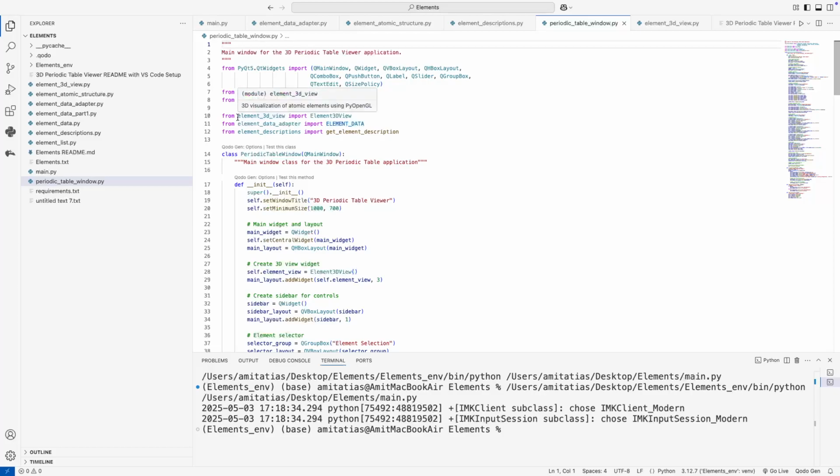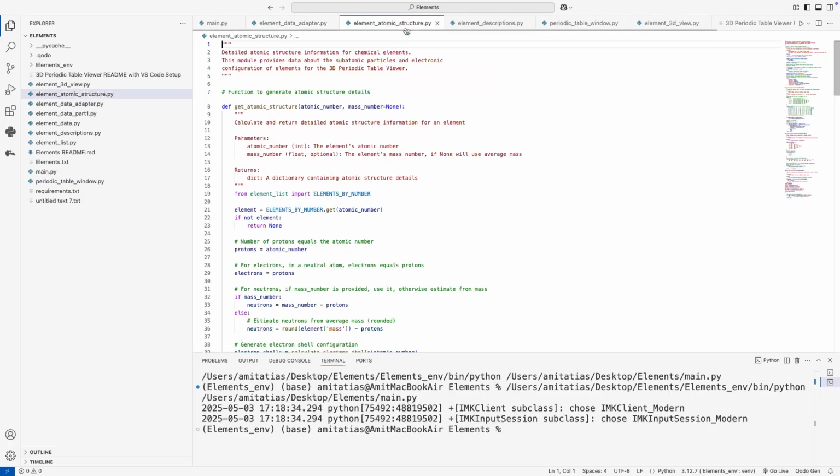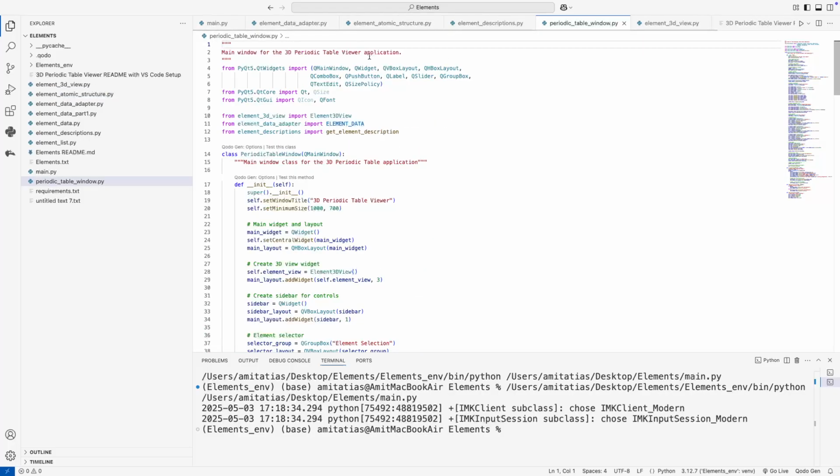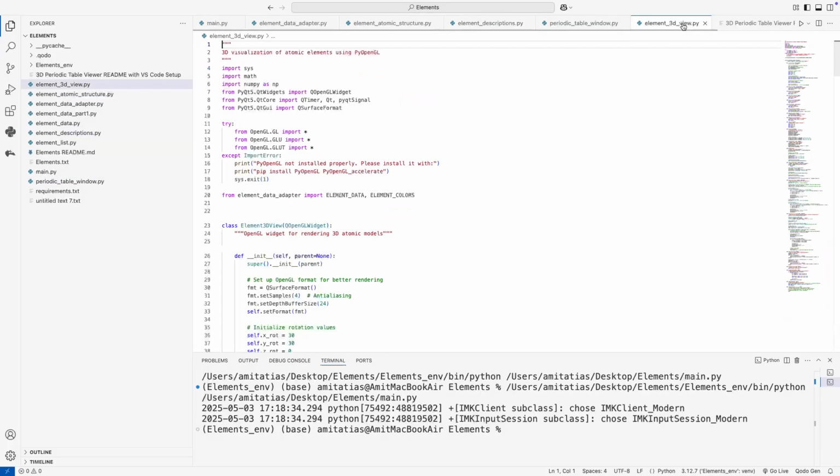We have other modules here, which is element description, element data adapter. So element descriptions, element data adapter. But the star of the show is NumPy. NumPy is right here, as well as import math. These are the libraries, so import sys, import math, and import NumPy.